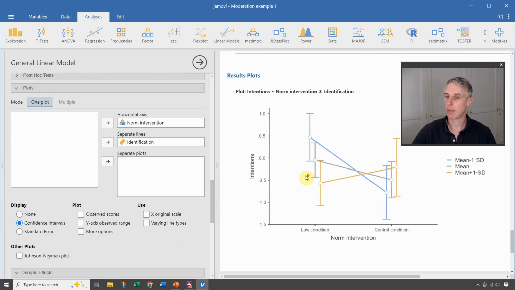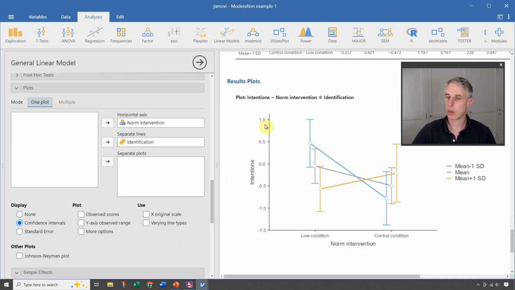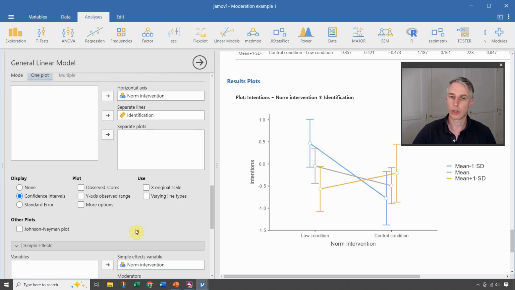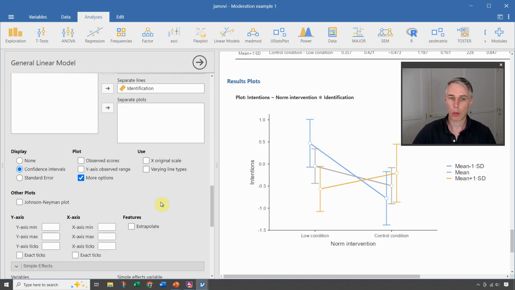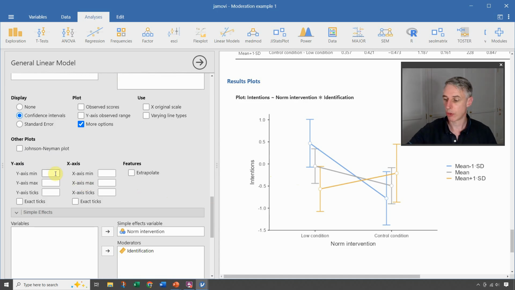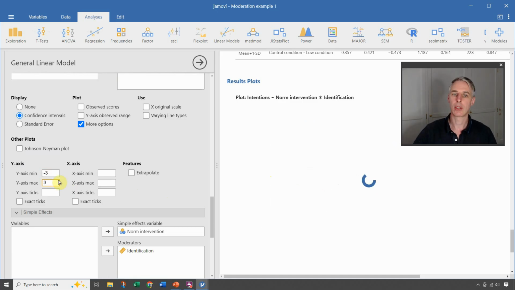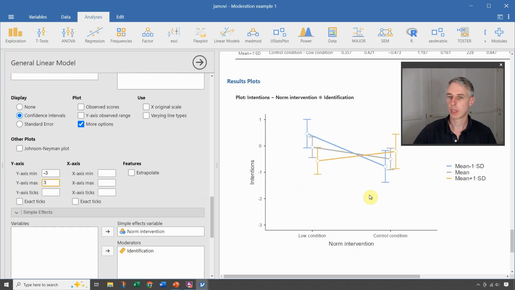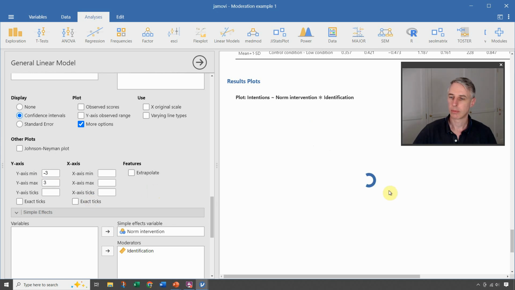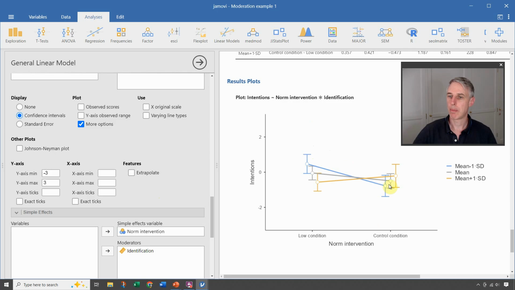So let's just have a very quick look at that plot. So it's a little bit truncated on this end because intentions could actually vary from -3 to 3. So what I'm going to do is click on the plot, click on more options, and I'm going to say or force the figure to have a minimum value on the y-axis of -3 and a maximum of 3. Okay. So there we have a better representation of the effects when taking into account the full range of the scale. Okay, so that's not a statistical issue really, that's just a data presentation or data visualization issue.